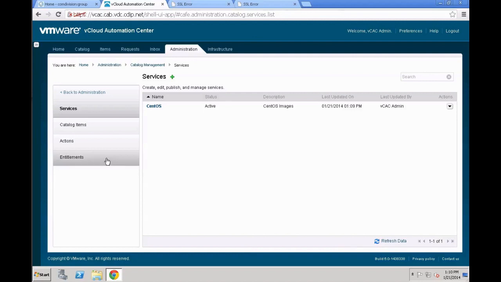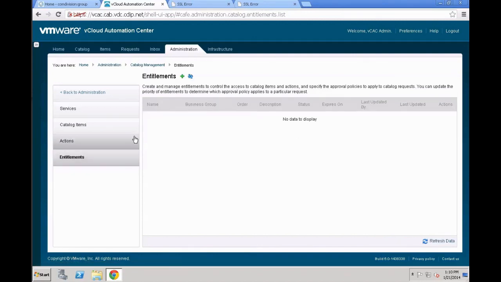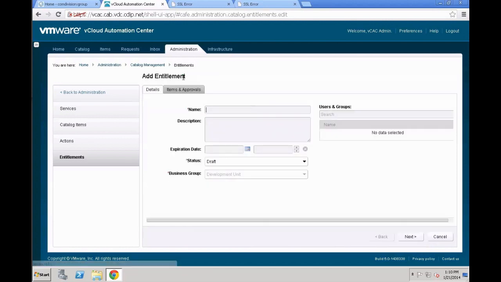And switch to the entitlement section to create a machine entitlement. Click plus to create a new entitlement. We are going to create one for development users. Give it a description. You can also expire it at a specific date and time. Again, make sure that you set the status properly. In our case, we are going to set it to active.